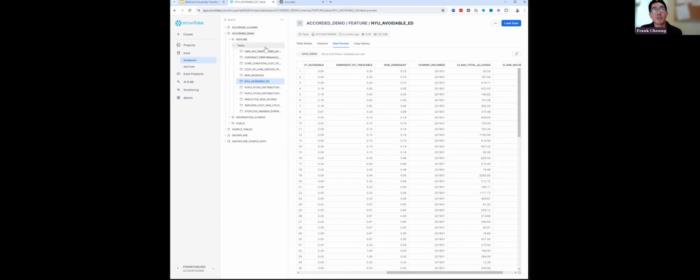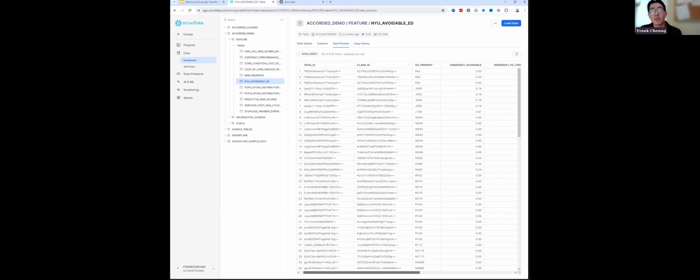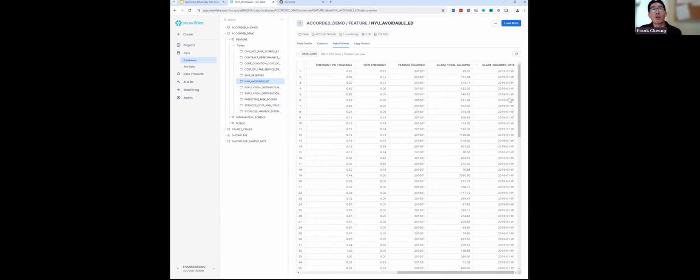Here's an example of some feature tables that Accorded is managing and creating on behalf of the risk-bearing entity or provider. So we have looked at the NYU avoidable ED as an example. You can see that we're taking in claims data live from the partner. We're calculating and applying the NYU avoidable ED logic to define what the avoidable ED claims are, and we're creating metrics and data fields that can be used for performance measurement as well as operational analytics to help support a risk-bearing entity with this key performance metric.